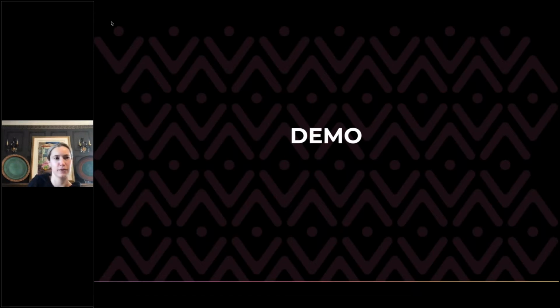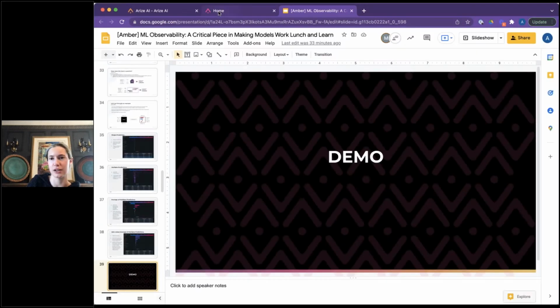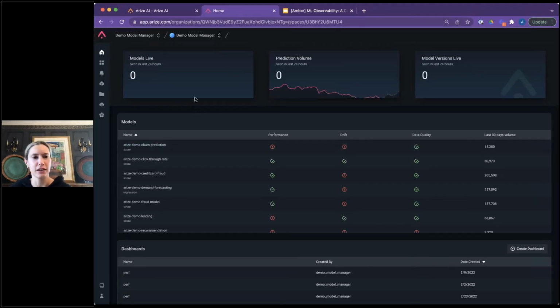Great. So we are going now to jump into the demonstration. So here, looking at the Arize platform, I'm going to run you through quickly a workflow on performance, and then we can go through additional workflows. If you have other questions, we can answer that as well.